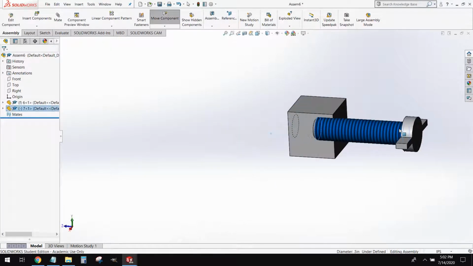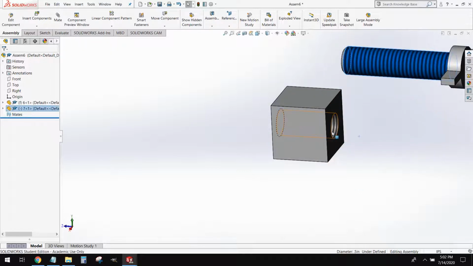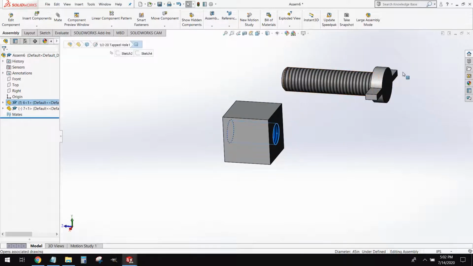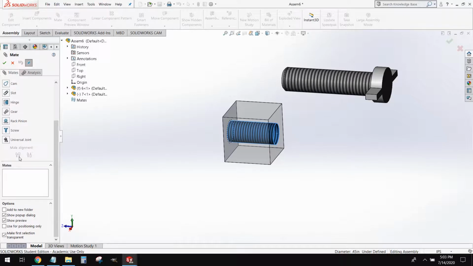All right. Now to mate this in here, you'll notice both of these have cosmetic threading. The threading isn't actually required for this mate to work. We could just have a regular hole and a regular shaft, and this mate would still work just the same way. But what we're going to do is we're going to go to mate. We're going to come down to mechanical mate, and we have a screw mate.